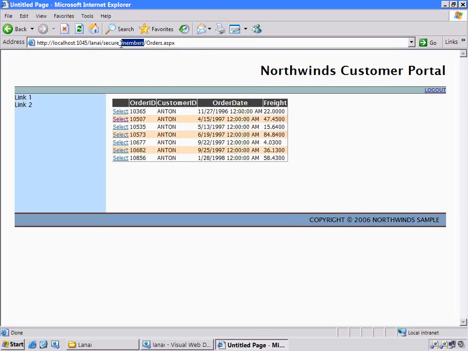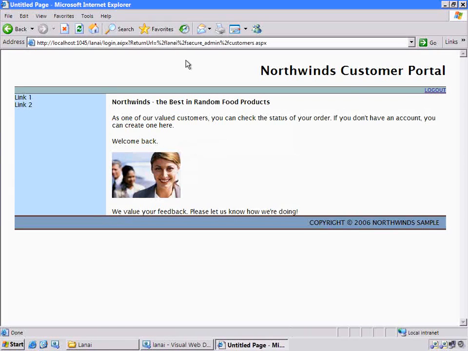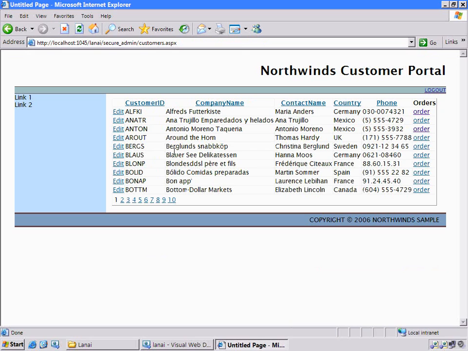But notice I'm not allowed to get to the admin section for customers. In fact, it'll redirect me back into the login page, so I'm not allowed to do that. But if I do log in back as Scott, it'll take me right back to the customer page. Great. Now let's wire up the navigation because we have enough pages here to set this thing up.